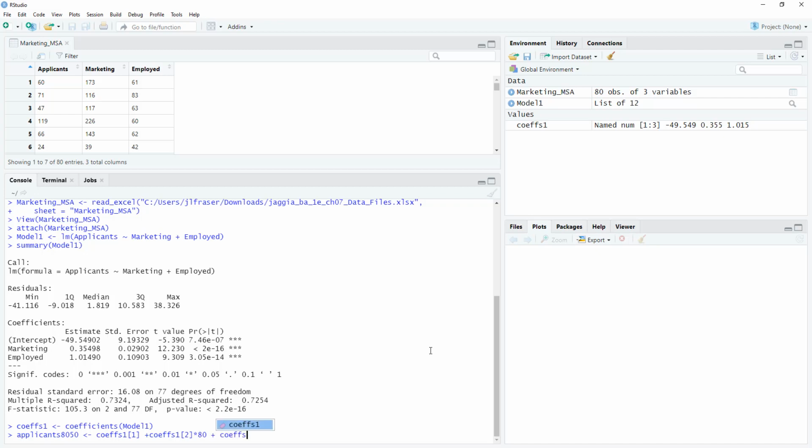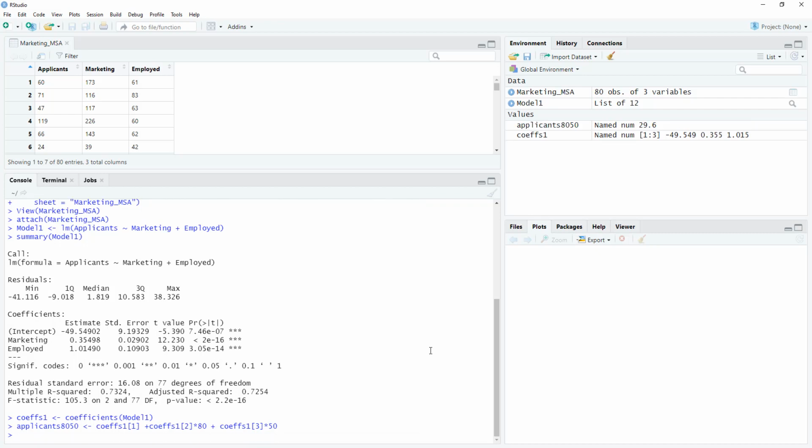And then coefs 1 again, and 3 in the box brackets because that is the value we want to call in. We want our coefficient for employed, and 50% of our students are employed within 3 months of graduation, so that value is going to be 50. And now we see applicants 8050 is a value that now exists in our environment.